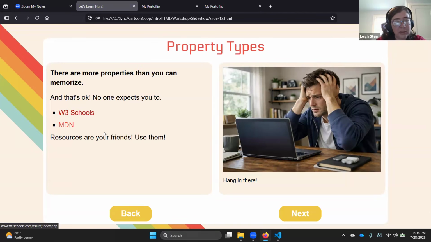I have some resources linked here. W3Schools is a great one. Some people prefer MDN, and there are other resources besides these. So if there's a property you think you should be able to assign in CSS, you probably can, and you just need to look it up.